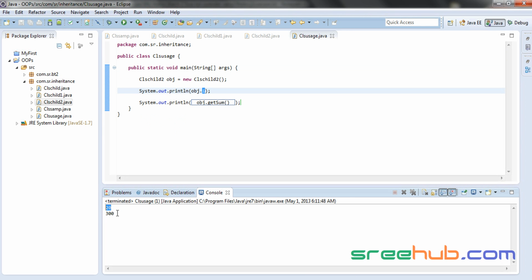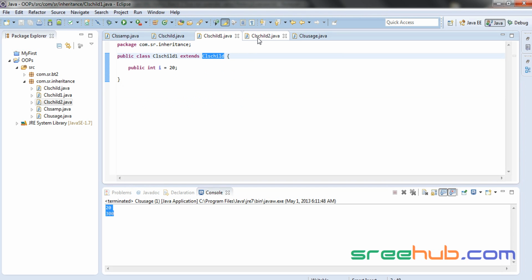You can see 20 and 300, right? So this accessibility will be done actually. Even if you define the same variable here in child 2, again, it will go to the nearest scope. If you define I is equal to, say, 35, right?